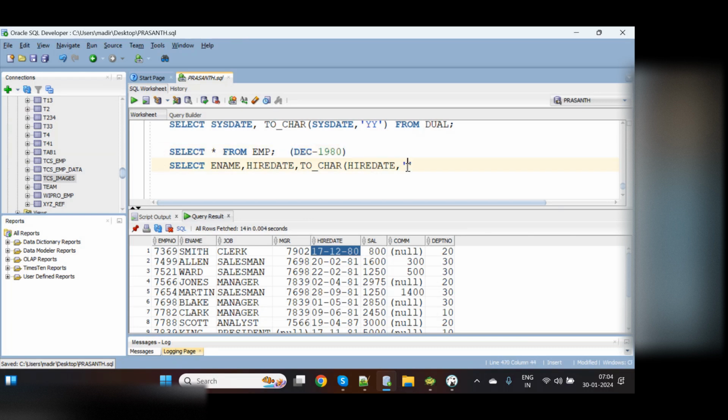I want three characters of month, MON. And I want four characters of the year, YYYY. And a hyphen also, simply keep the hyphen in between. Now simply the alias, new hire date. I am writing the earlier one from which table? From EMP.